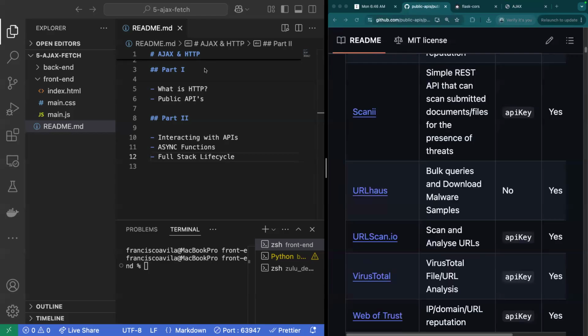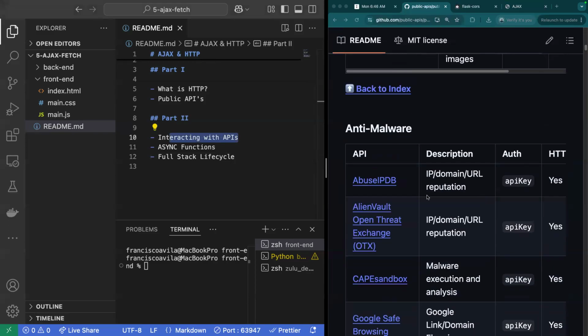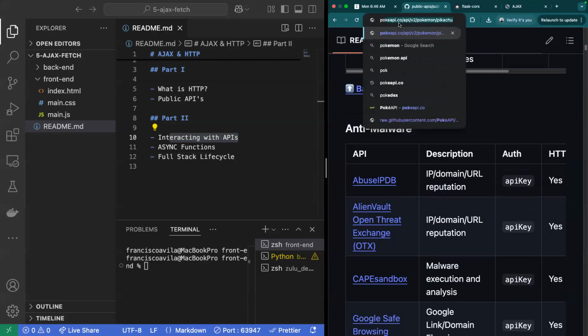Now, for part two of our lecture, we're going to talk about how to interact with APIs, what async functions are, and do a quick review over the full stack lifecycle to connect the dots over everything that we've done up to this point over this last module. Now, let's take a step back and go into interacting with APIs. I've already shared this information regarding this API. In today's example, what we're going to be utilizing the most is the Poke API.